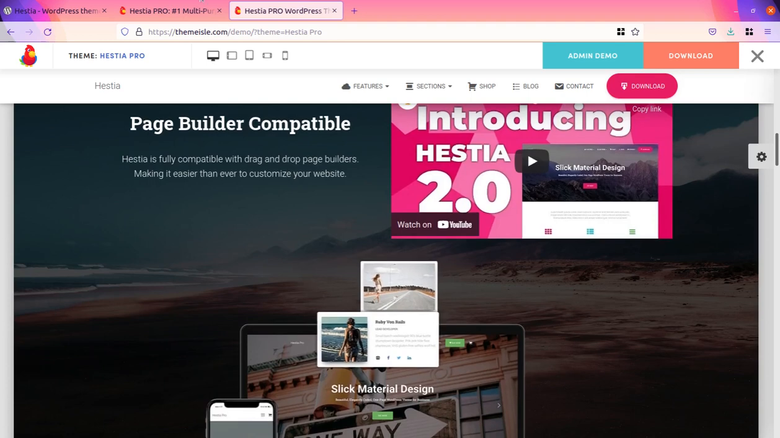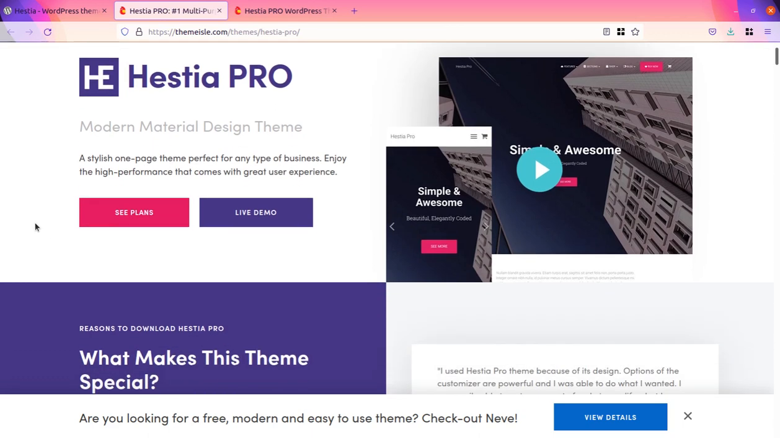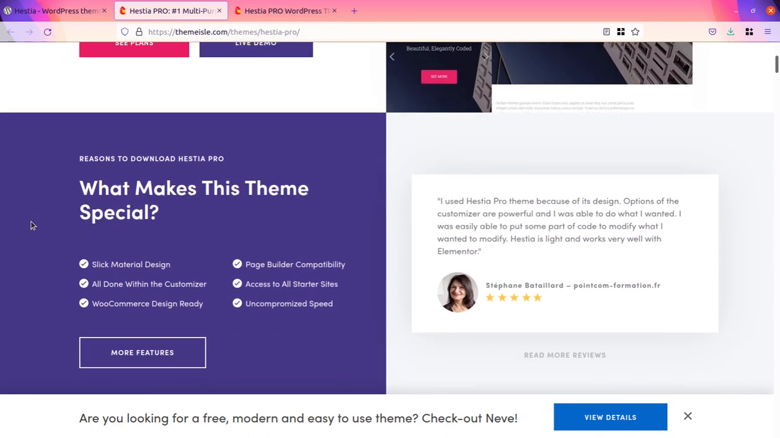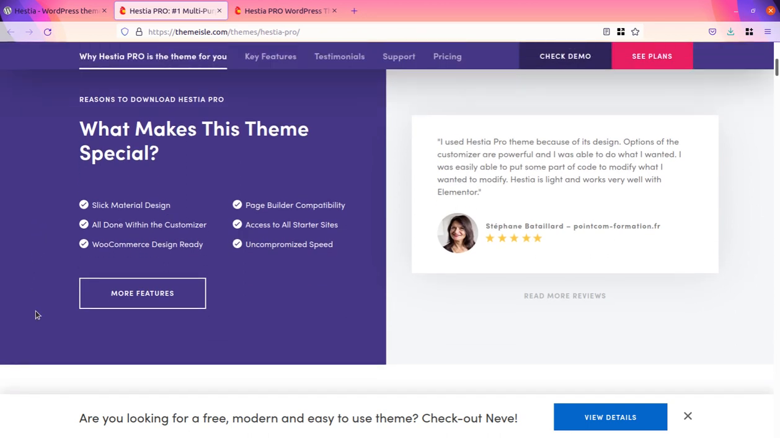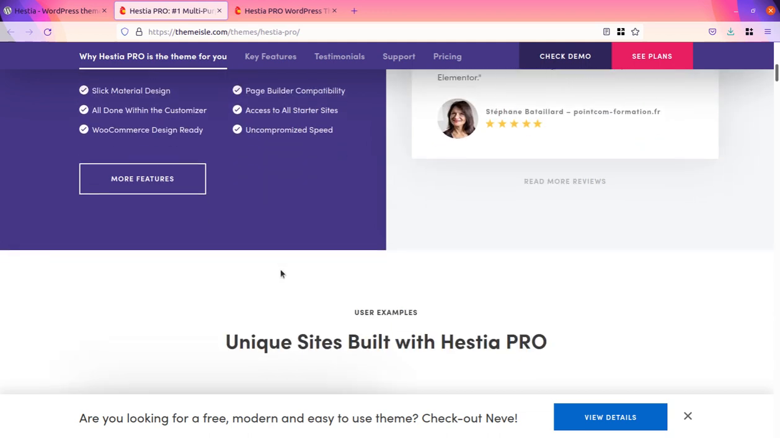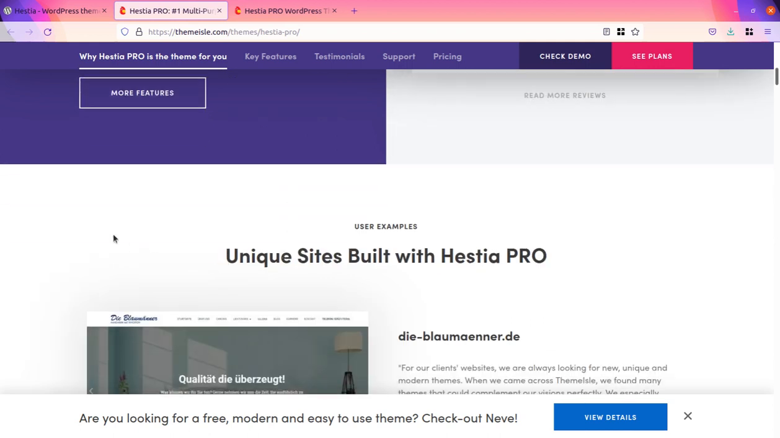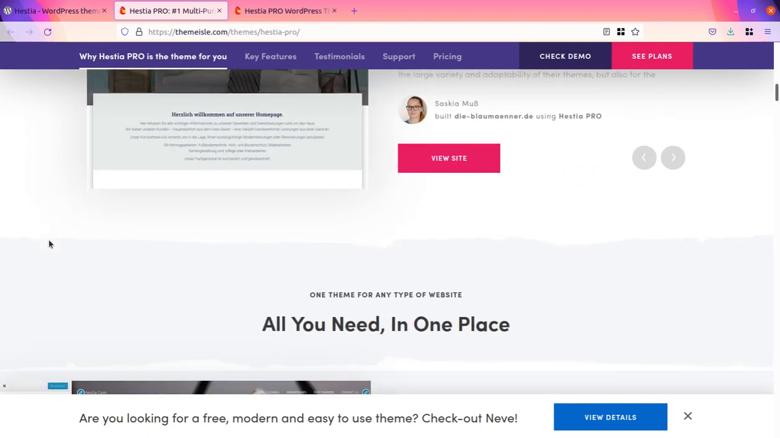So if we talk about the Hestia Pro features, it is a stylish one-page theme perfect for any type of business. Enjoy the high performance that comes with great user experience. This is the introduction of the Hestia WordPress theme, and what makes this theme special is the slick material design. And it has great compatibility with the page builder and all within the customizer. So it has all great features, and you have every option available to make your site unique using the Hestia WordPress theme.